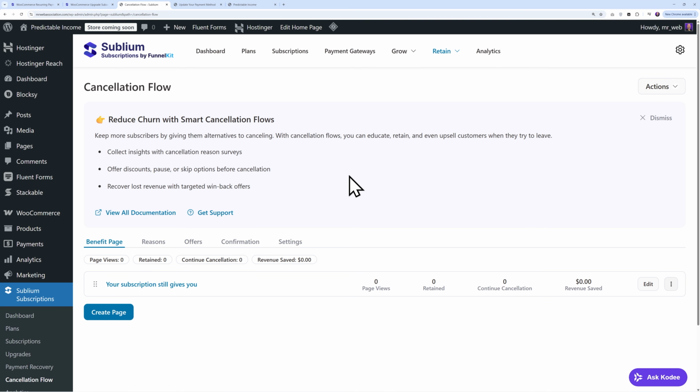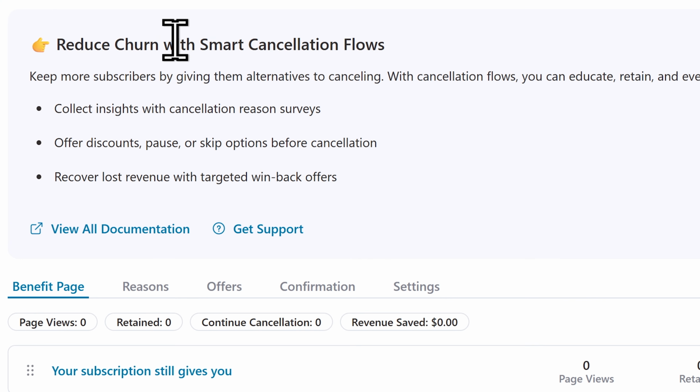And the objective of this feature is to reduce churn with smart cancellation flows. So basically, this will help you to keep more subscribers by giving them alternatives to canceling. And within those flows, you can collect insight, you can offer discount, pause, or skip options before cancellation. And you can also recover lost revenue with targeted win-back offers. And once you implement this, you'll know exactly how many customers were retained and how many followed through with cancellations.